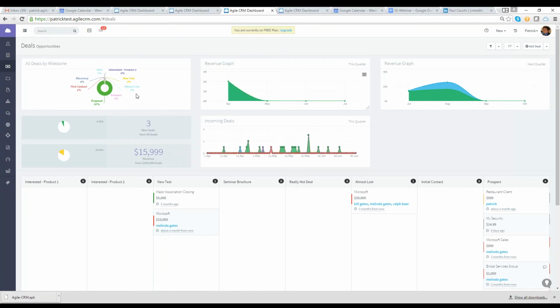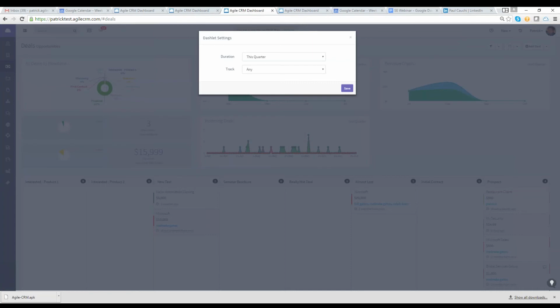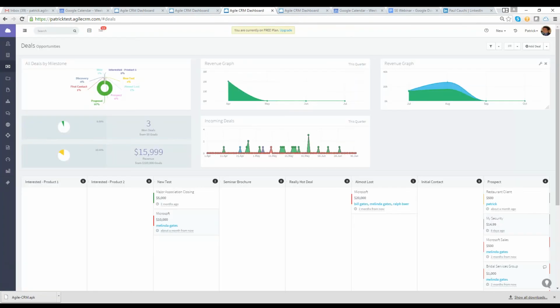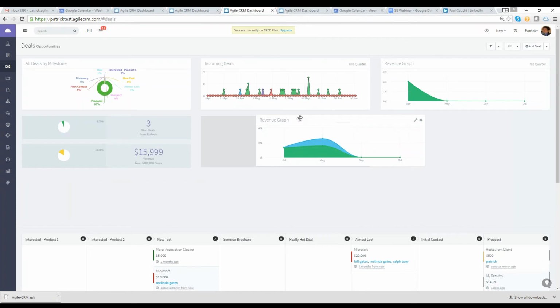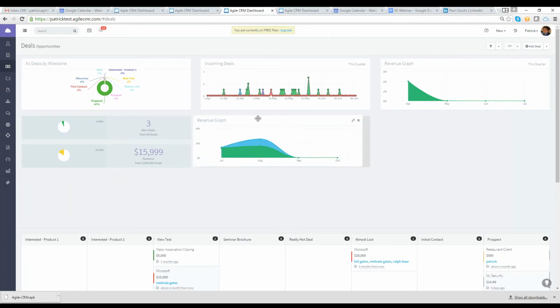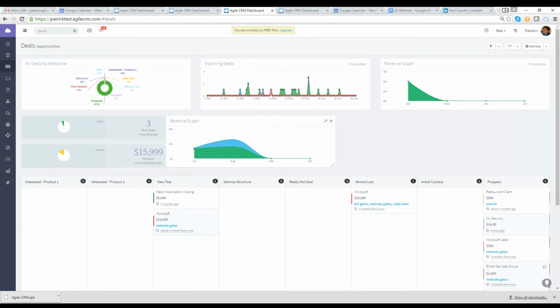incoming deals. So you can do multiple ones as well. Why you can do multiple is because you can change the times. So for example, this one may be this quarter, right? And then this one could be next quarter. So there's no limits as to how you want to display these different dashlets. I can also manipulate them as well. Pick them up, drag them, move them across.